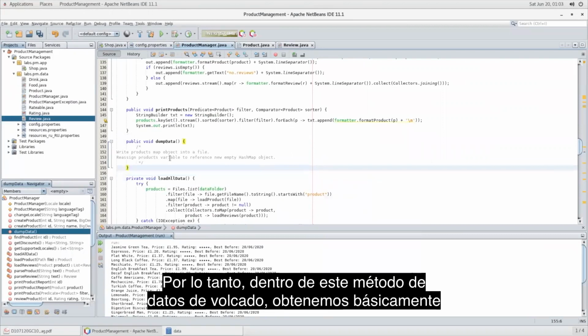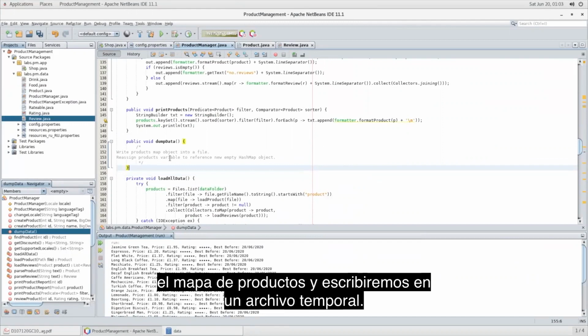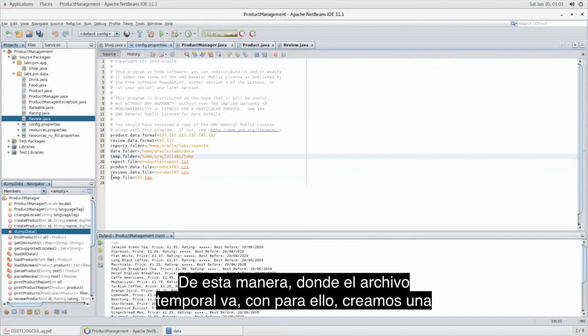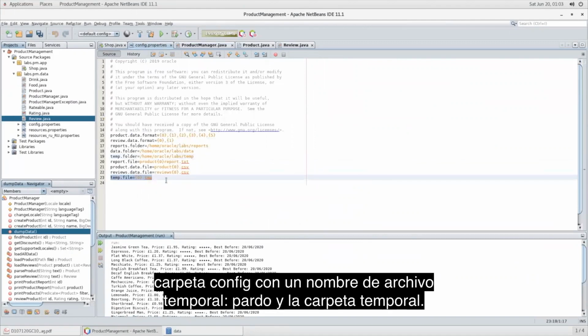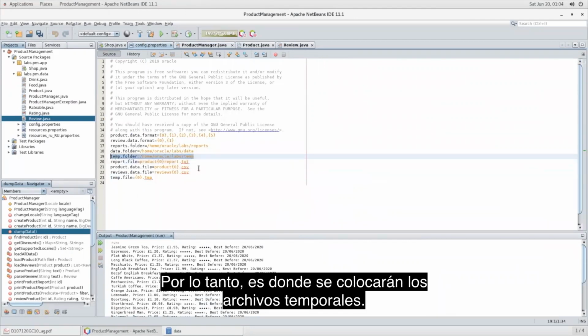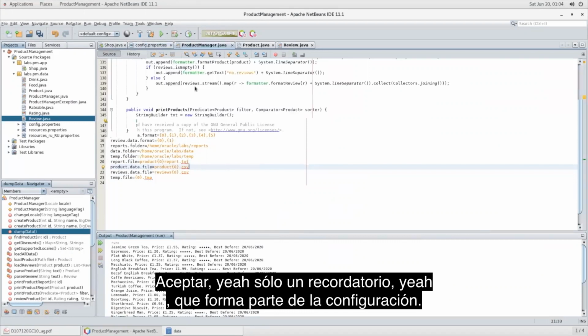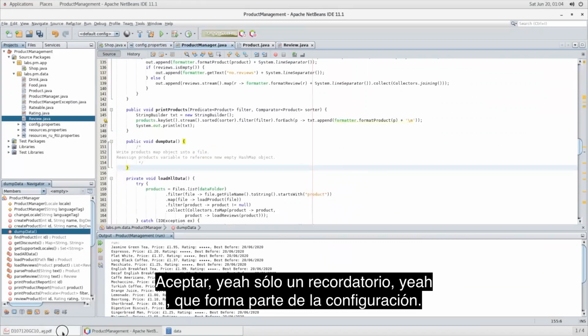So within this dump data method, we'll basically take the products map and write it to a temporary file. And by the way, where the temporary file goes, for that we created a config folder with a temp file name, and the temp folder. So that's where the temporary files will be placed. Just a reminder, that's part of the configuration.